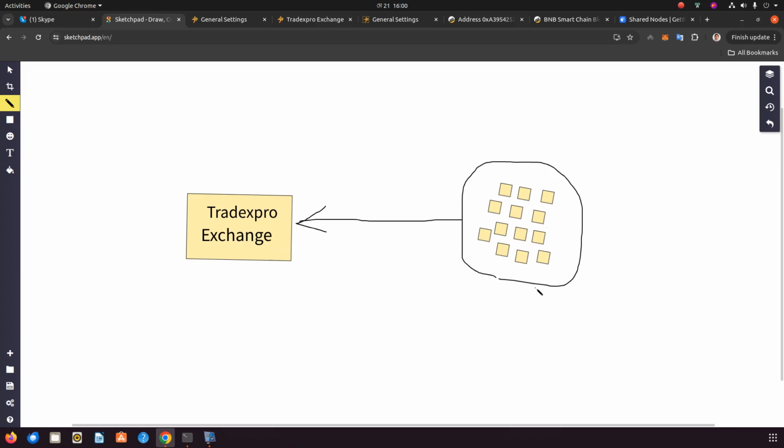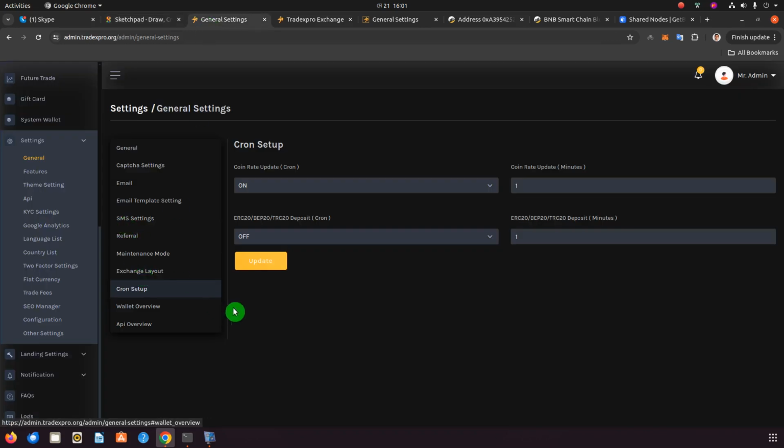Okay, so the exchange is scanning new blocks of transactions to search for new deposits. This is the setting that defines how often the exchange performs all this scanning. We are at settings, general, and cron setup, and the cron setup is generally set to 1 minute, which means that the exchange will hit the network to get new blocks of transactions once every minute. Okay, once every minute.